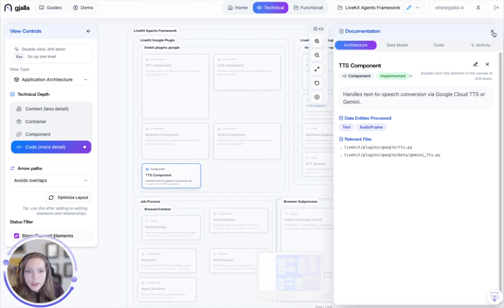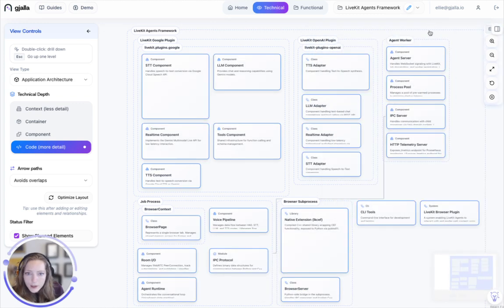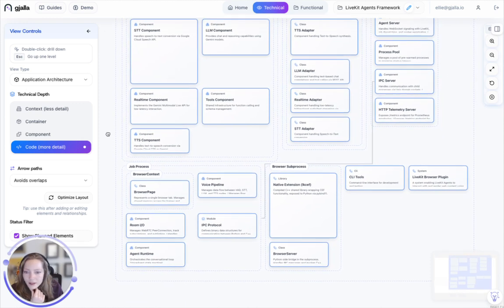Text to speech, obviously very helpful. Agent worker has a server, a process pool, IPC server, telemetry server. This is cool. So if you are working on agentic workflows, you know that managing your processes or the IPC communication channels, the telemetry, all of that has to get built. So it's nice that this LiveKit comes with some of that kind of pre-done.